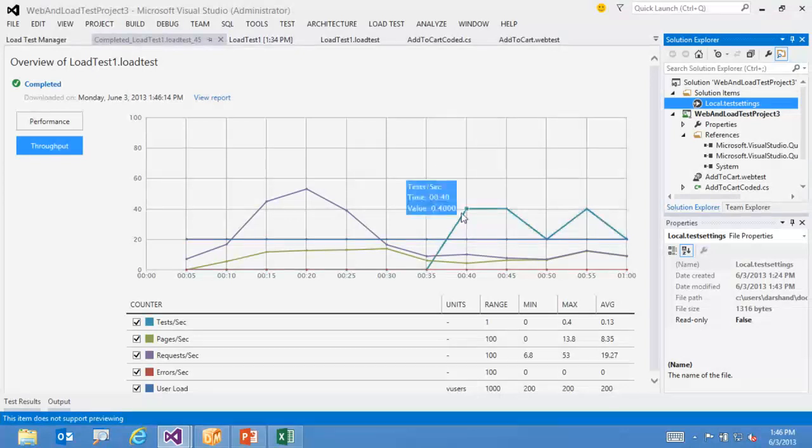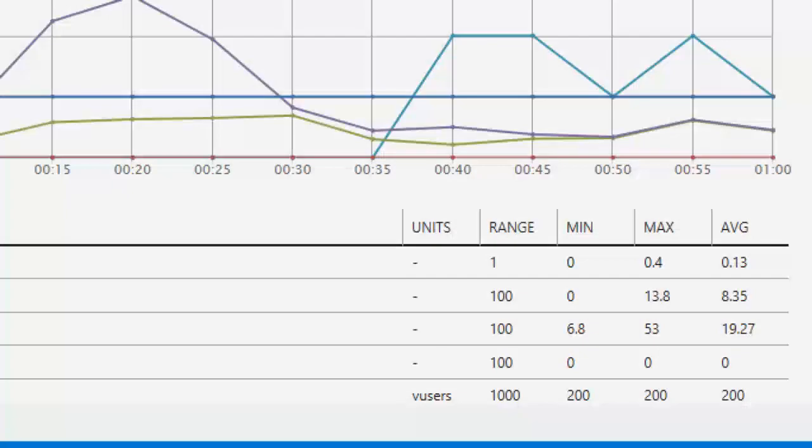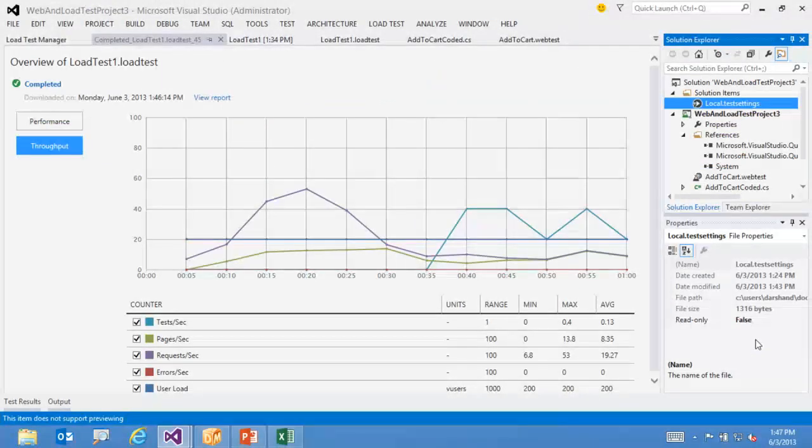Okay, so while I am looking at my tests, I notice that, hey, there is a problem with my requests per second. And look at the value of requests per second with this user load. It is 19.27. The average is around 20. That seems to be a little low to me based on my tests that I've done in the past. Right? So that's a potential problem in my app under test. And now, how do I fix it, and how do I verify that the problem is actually fixed?